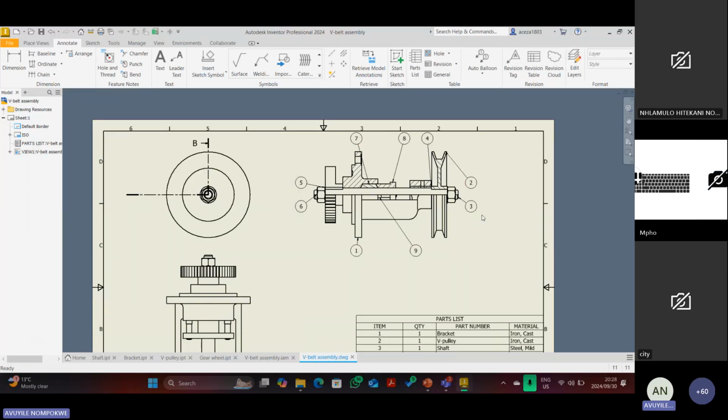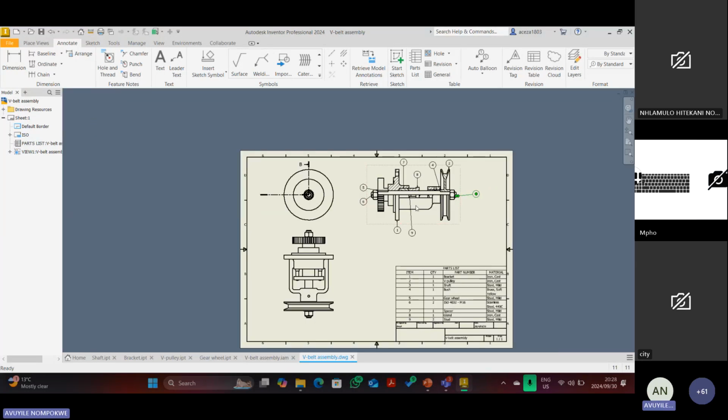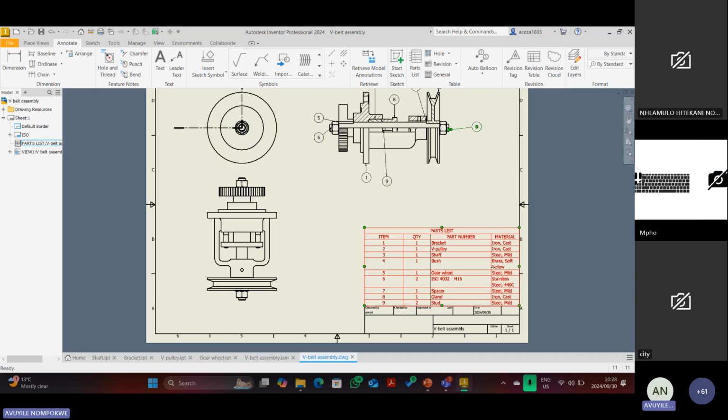Then after that you can arrange your balloons and place them properly by just going to a balloon and dragging it. Let's say this one we want to place here, and this one up there, that one there, and this one here. For a nice representation, guys, you can always drag them and place them where you want. Like that. So that's how you create balloons and the part list with the materials.